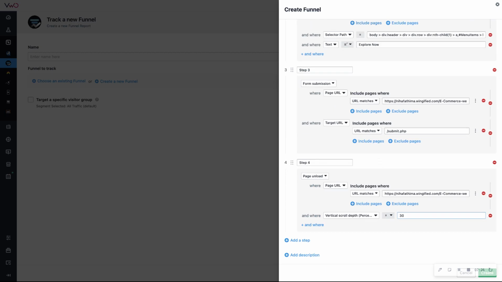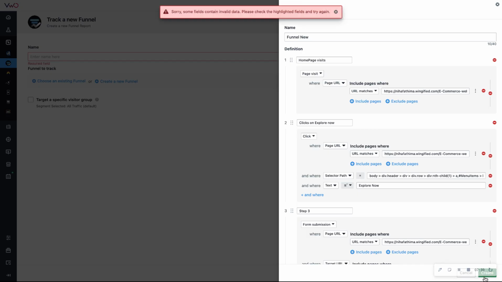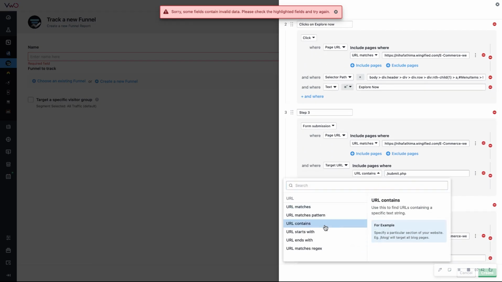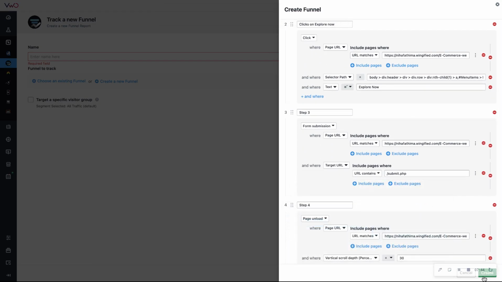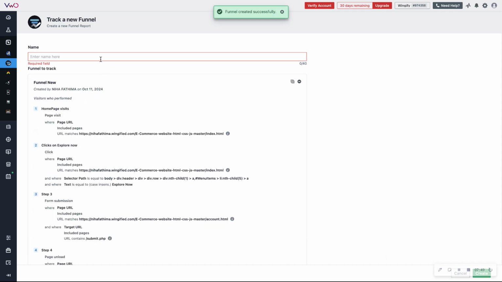So once you have added all the steps inside a funnel, you can go ahead and hit the create button. So once I create it, I can name the funnel, and I can have a look at my funnel summary.